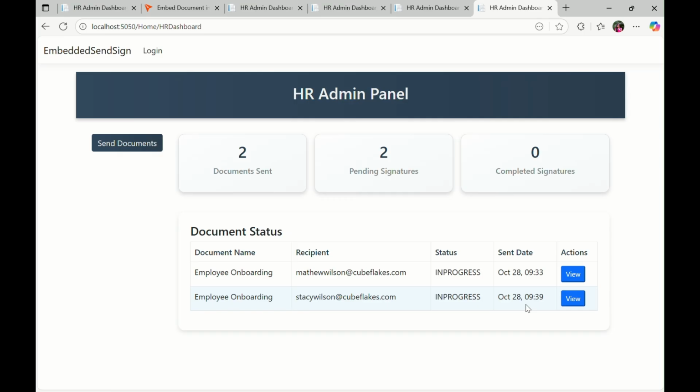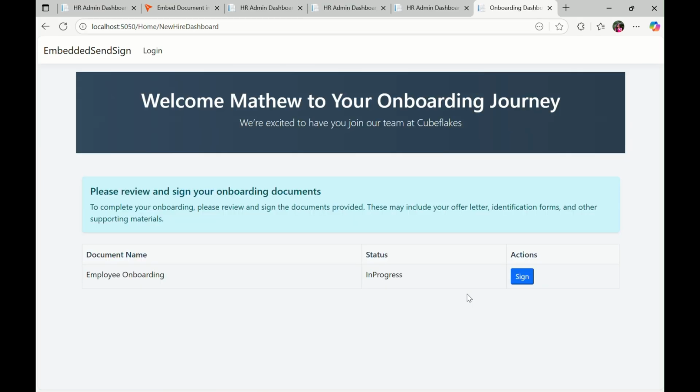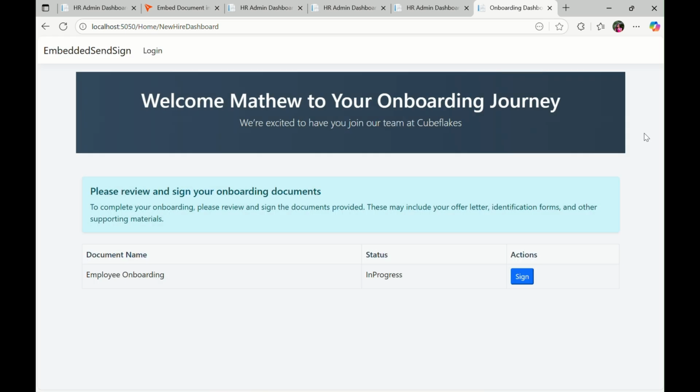So far we have seen how to generate the embedded request URL, embedding it in an iframe, customizing the toolbar and handling the client-side events. Now let's move on and see how to create an embedded signing URL that allows the users to sign the document directly within your application.